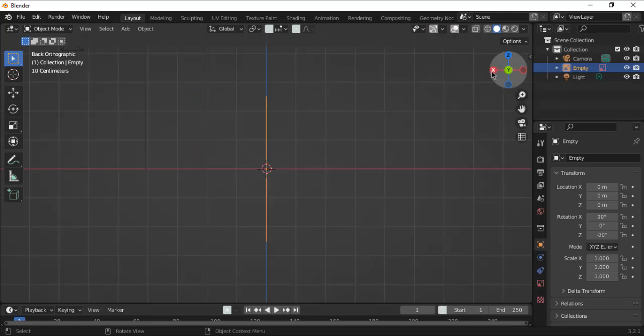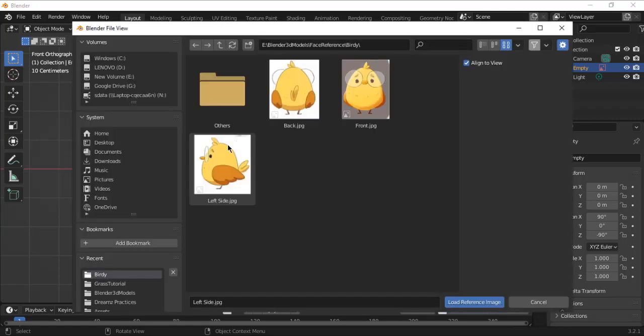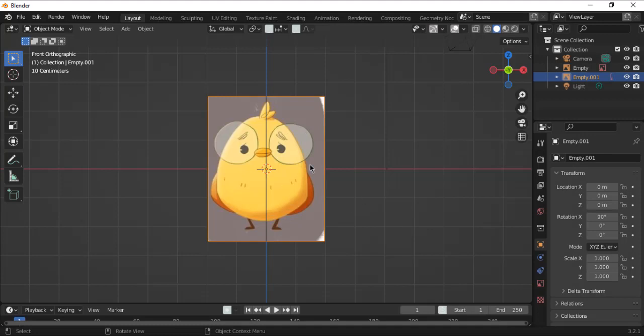Let's click Y to switch to the back view. I don't need the back reference right now. I need the front reference right now. It's better to use the front orthographic view for setting up the front reference image. So clicking on Add, then Image, Reference, choose the front one.